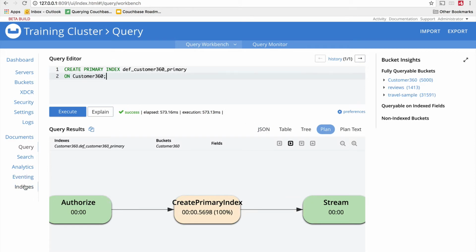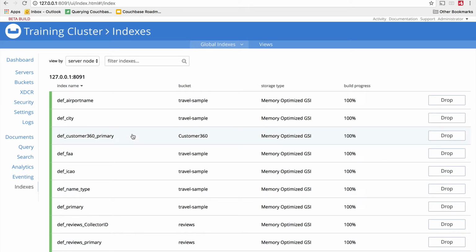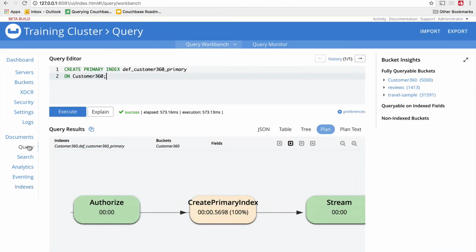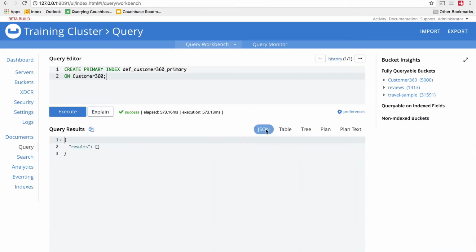If I go over to the indexes view, we'll see it appear here. I could see the definition. I could open it to edit and rerun it. I could also drop the index from here. I'll go back over to the Query Workbench. I'm going to switch over to JSON view.